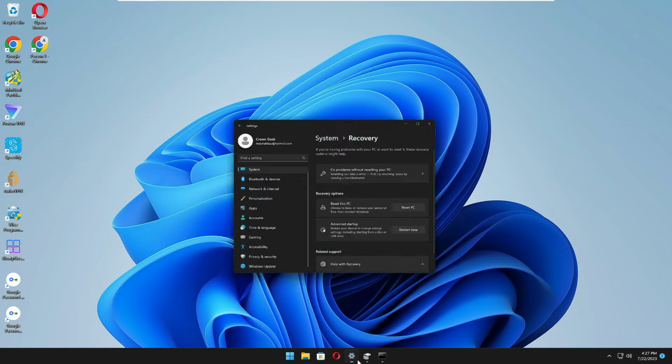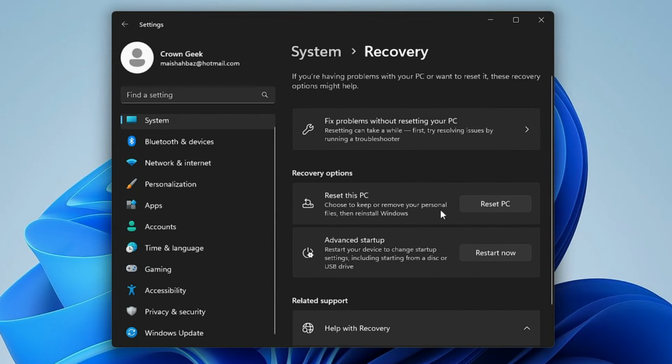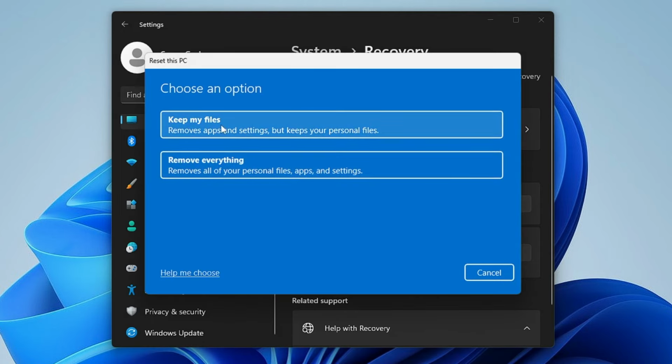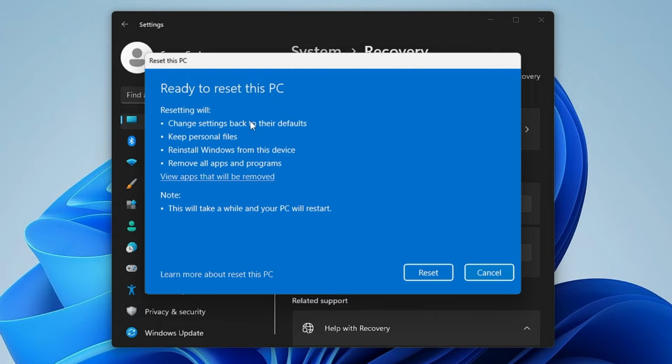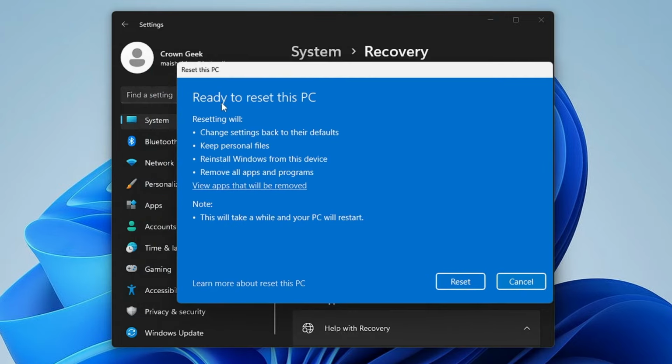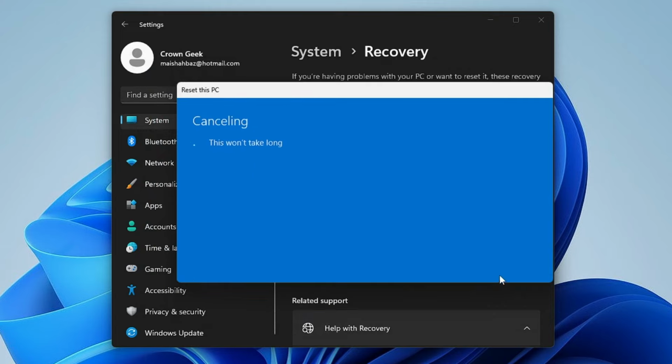And again, if I go to my Reset this PC option and click on Reset PC and then click on Keep my files, you can see now it's working and I'm getting this option ready to reset this PC. All right, so the problem has been fixed here.